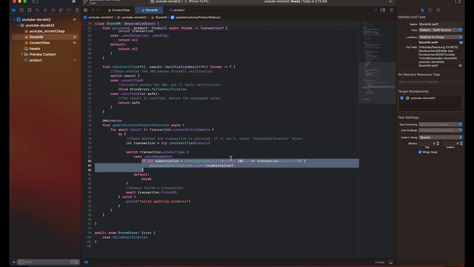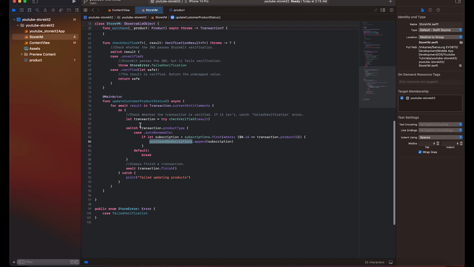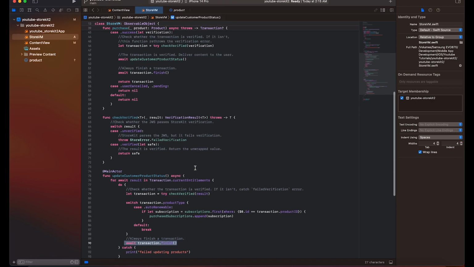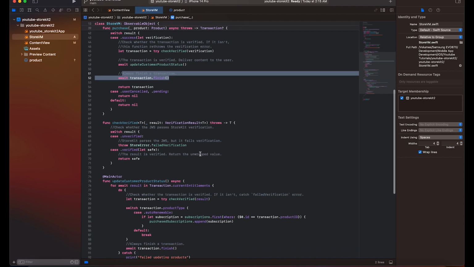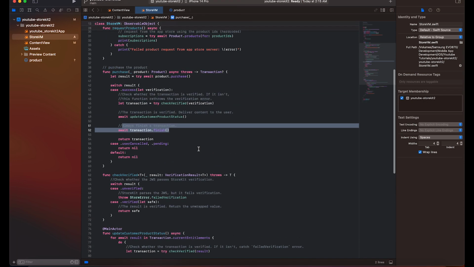So if you purchase something and it matches the product ID, we're going to add it to this purchase subscription. And when you're calling the transaction, always do the transaction finish, await finish. That's what I did here as well when I was doing it for the purchase. Always finish the transaction. That's best practice.